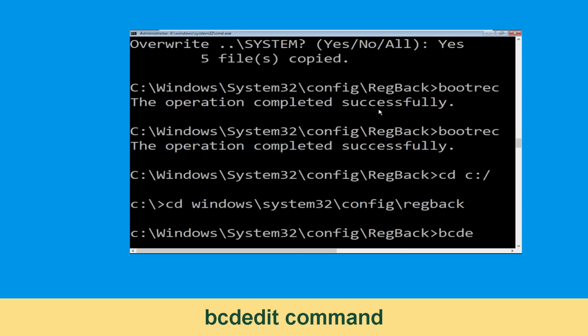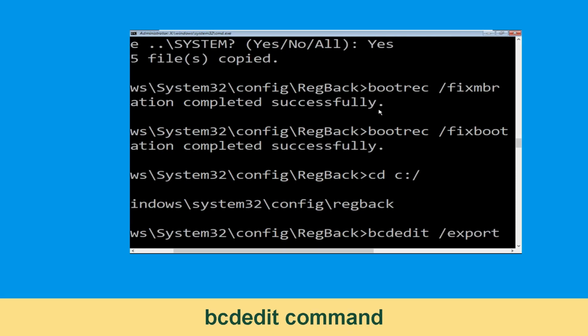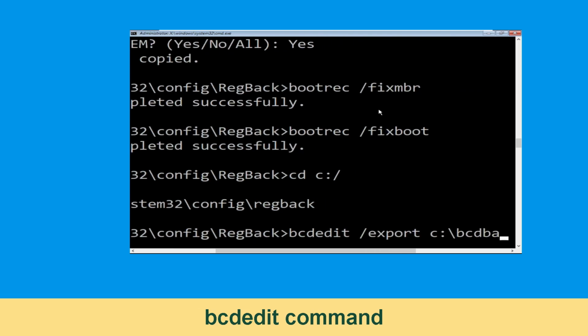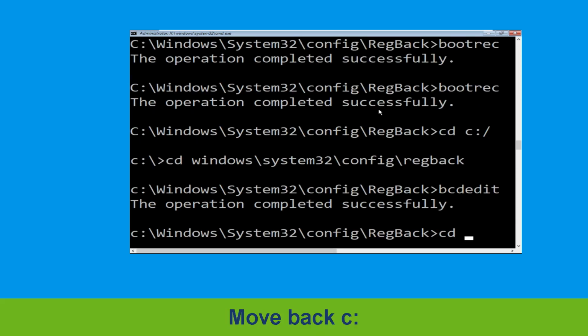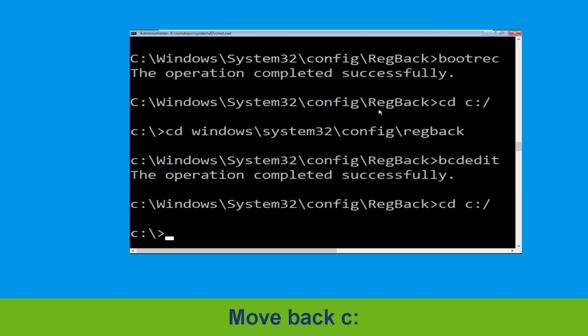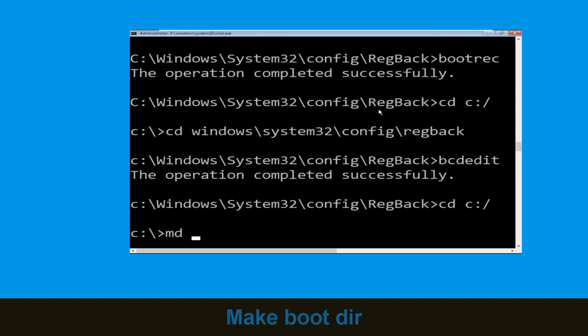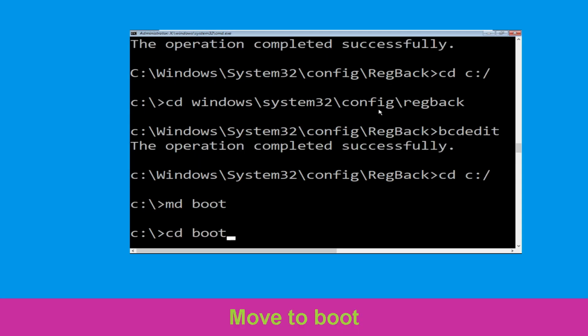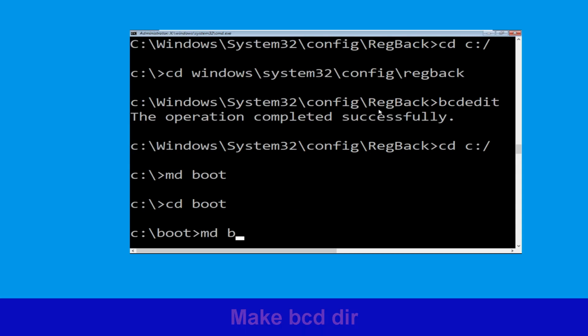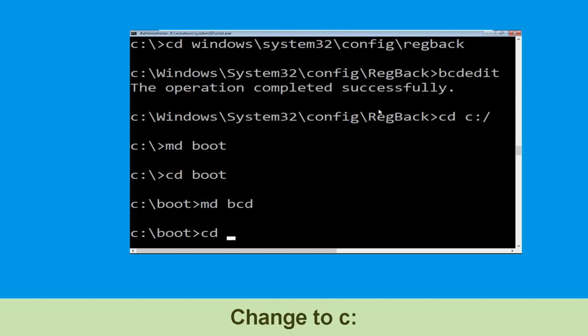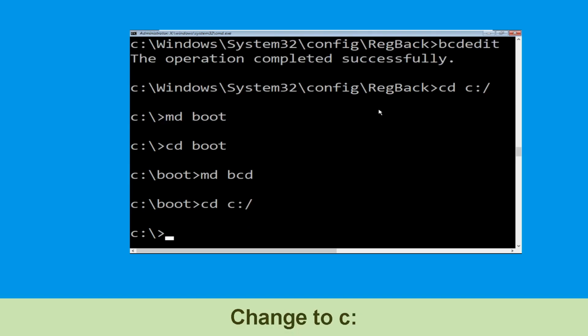Now type this command: bcdedit /export C:/bcd backup and hit enter. Now type cd C:/ and hit enter. Now type md boot and hit enter. Type cd boot and simply hit enter. Now type md bcd and hit enter. Now type cd C:/ and simply hit enter.